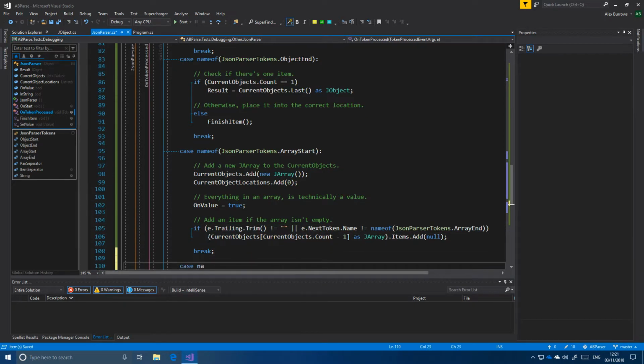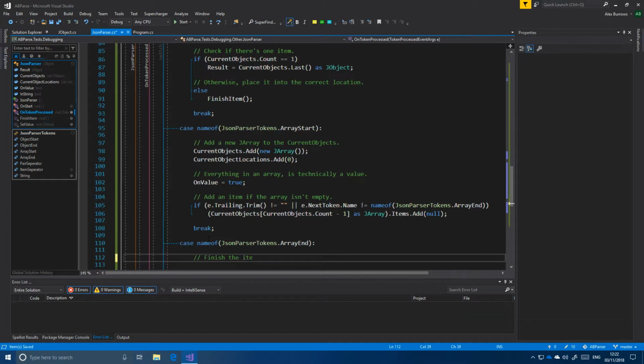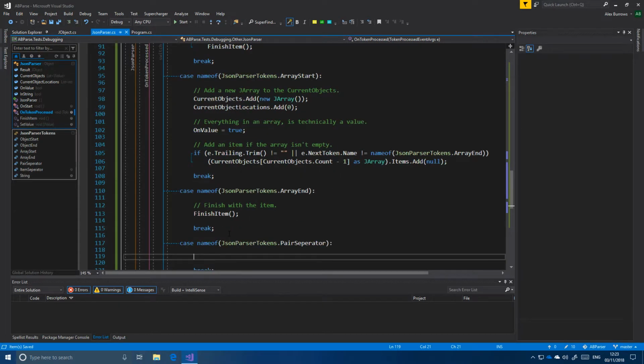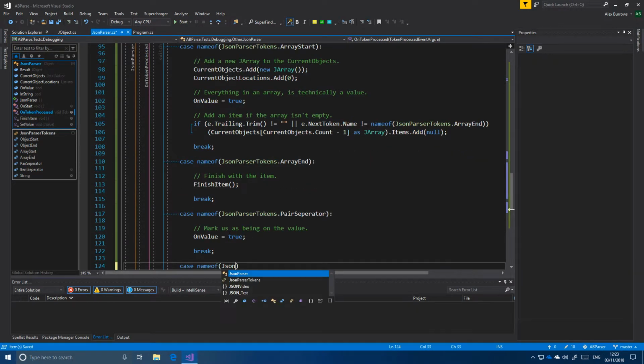Let's move on to the array end. There actually isn't much to do here. We just need to call finish item. Yeah, that's all we need. This one is really simple as well. All we need to do is set onValue to true. Yeah, that's it again. And next is the item separator.